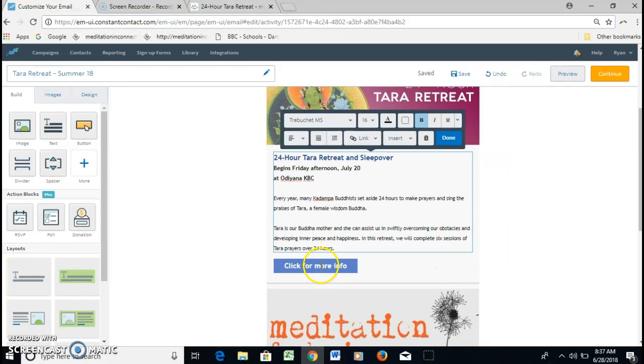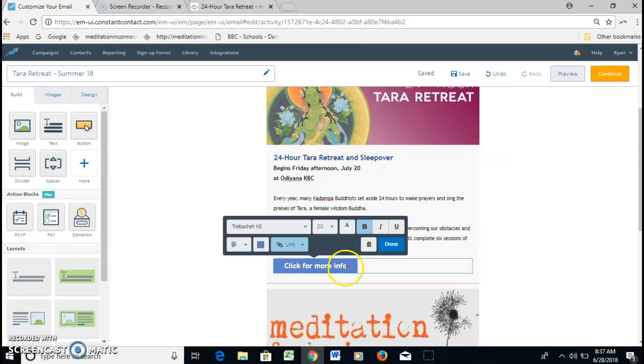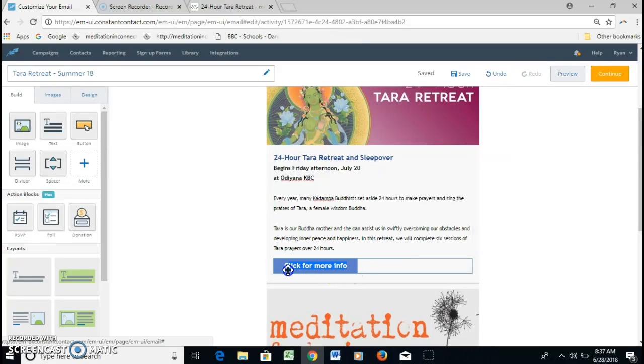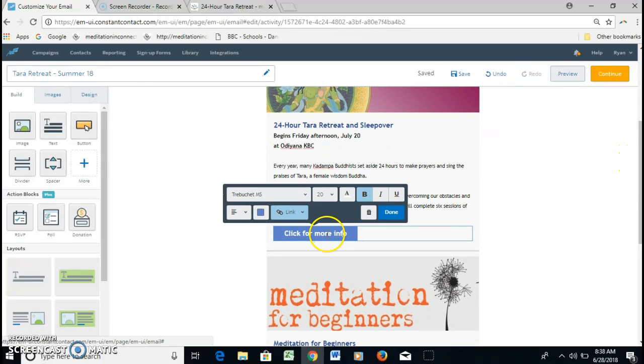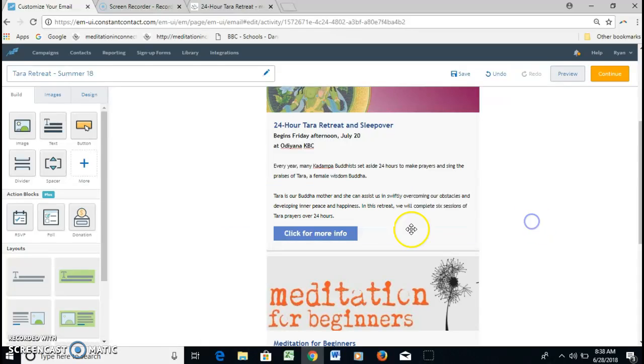Now the button down here I want to change. So I can easily change the text in here. Sometimes we might want to say, click here to register, click here for more info. I'm going to keep it the same thing. We can always change what's written in there by just basically clicking inside the button. What I do want to do, of course, is change the link.